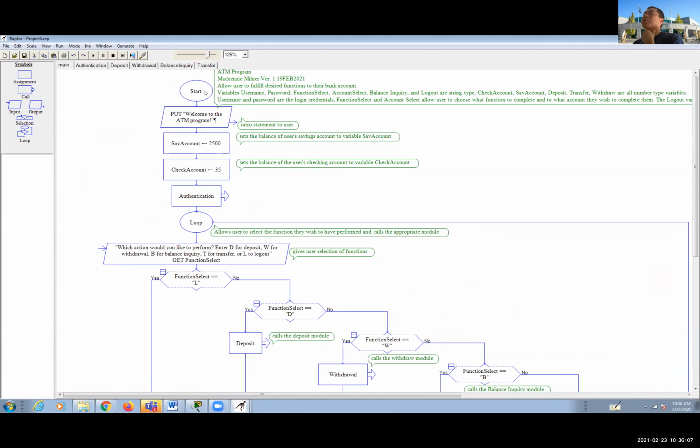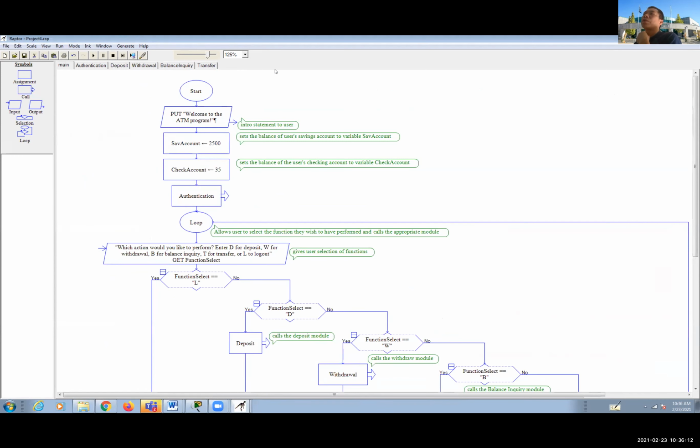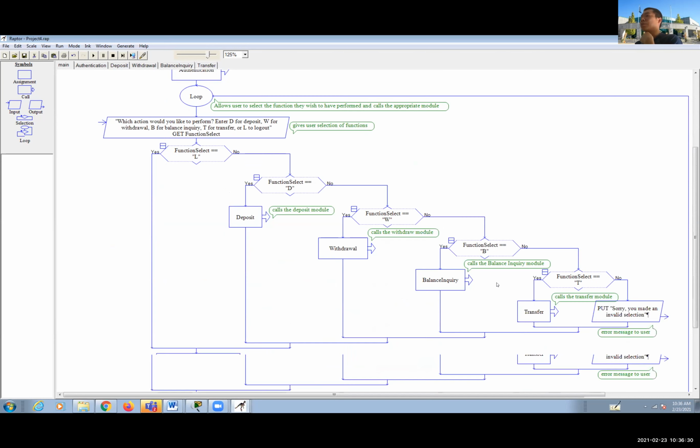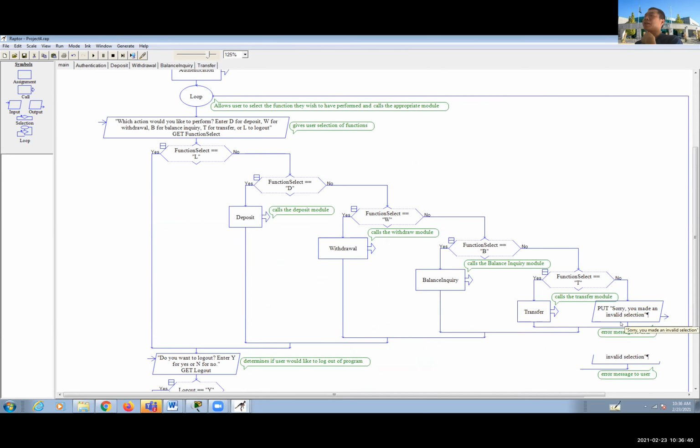So we see this program here, you have a welcome to the program here, right? Now you initialize the saving account and checking account here. Good. Now, if you look at the memorial, the first thing you have is authentication, right? After authentication, you do the selection here: if D, you go to deposit; if W, you go to withdraw; if B, you go to balance inquiry; and if T, you go to transfer. Right? If it's not one of these, you make the immediate selection here.